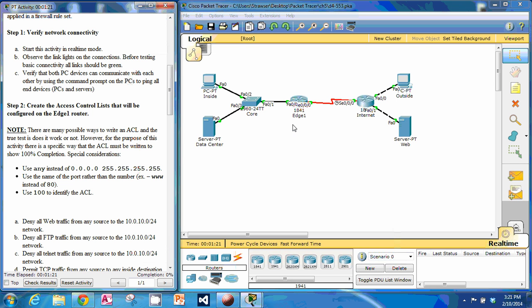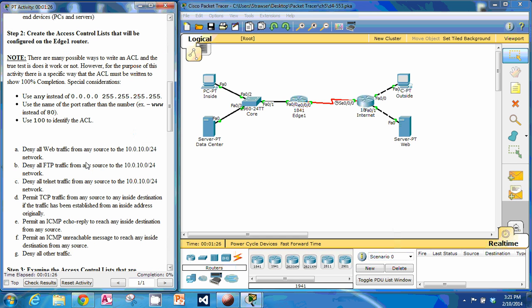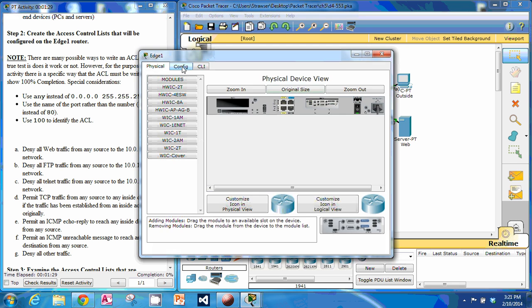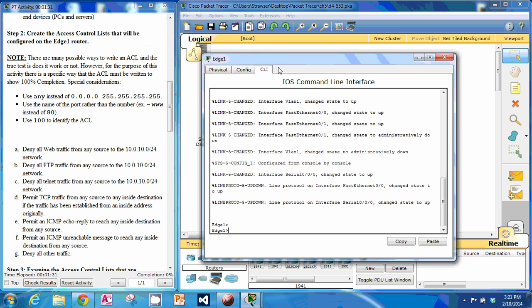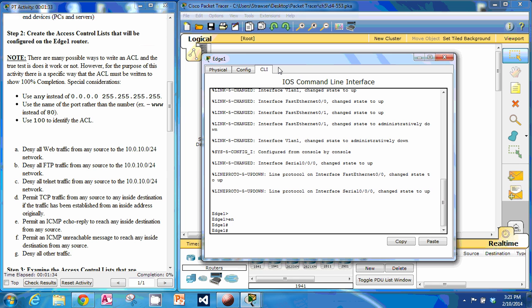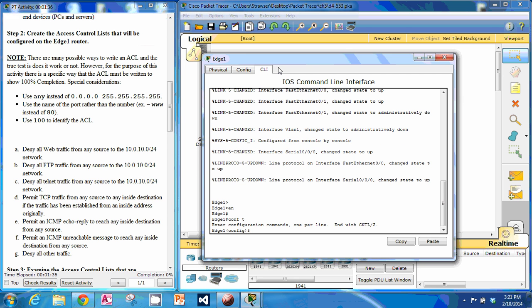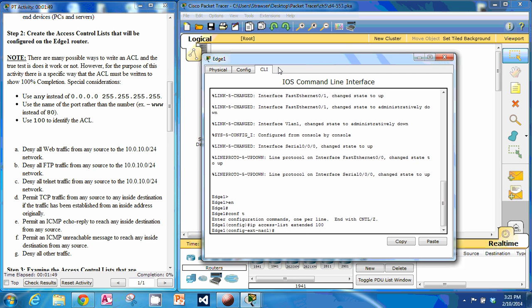So we're going to go into our edge router and create an access control list. To do that, we want to do conf t and then type IP access list extended 100, because it's over 99. So once we've got our list built, we can fill it up with these commands that they're asking for.